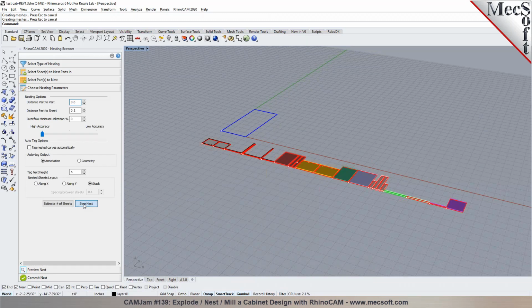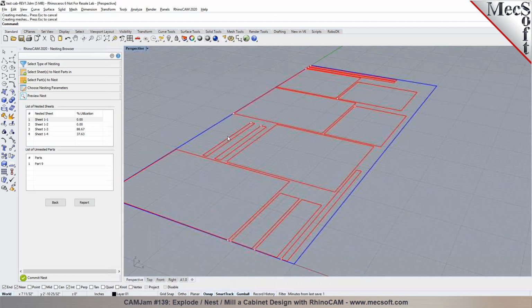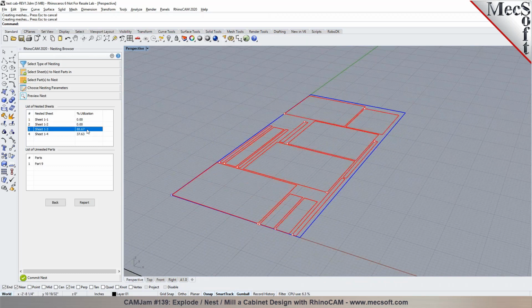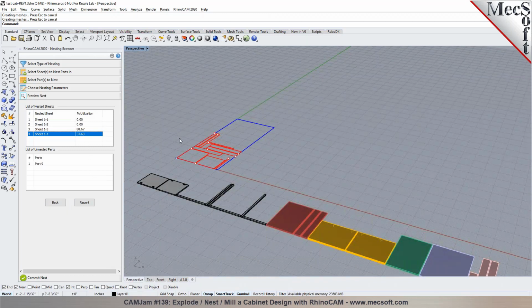So when I do an execute nest, it says some parts could not be nested. Maybe there were some parts that were smaller. And you'll now notice that these parts are being oriented along the grain direction, as you see it right here. Okay. So you can apply grain direction, set for the sheet, and then you can override the grain direction for the parts. Cool.